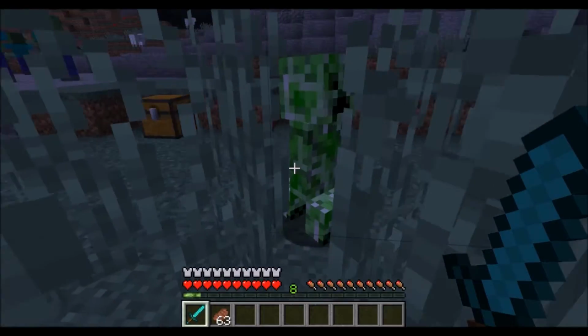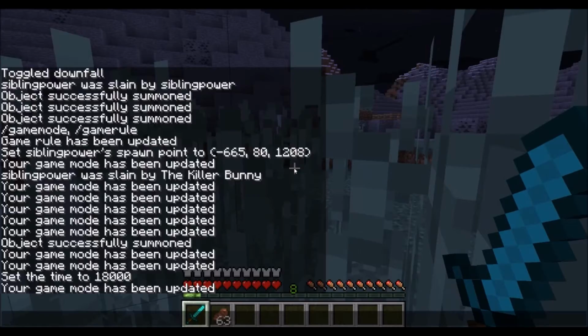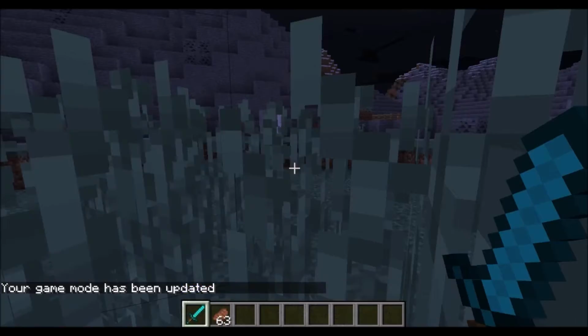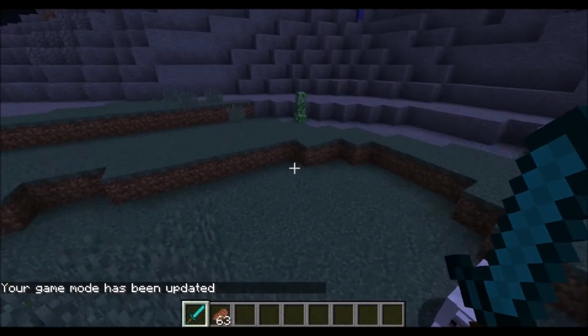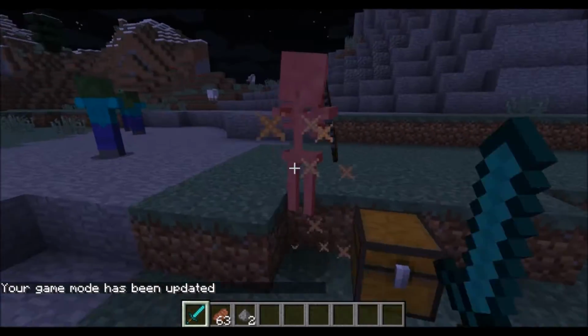Yeah, just kind of stay. As you can see, the creeper is being nice. So let's go ahead and go back into creative real quickly, because what I'm going to do is I'm going to kill the mob.